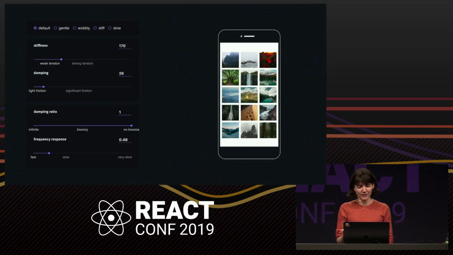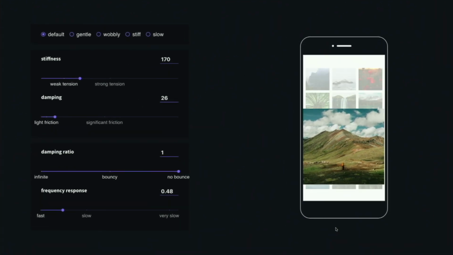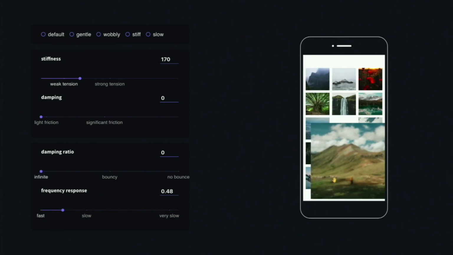So here I have a little demo of the image grid component. And this is what it looks like by default. I have the damping ratio of the spring set to no bounce. So there's no bounce there. But we can edit this. We can set it to infinite bounce, which I do not suggest.